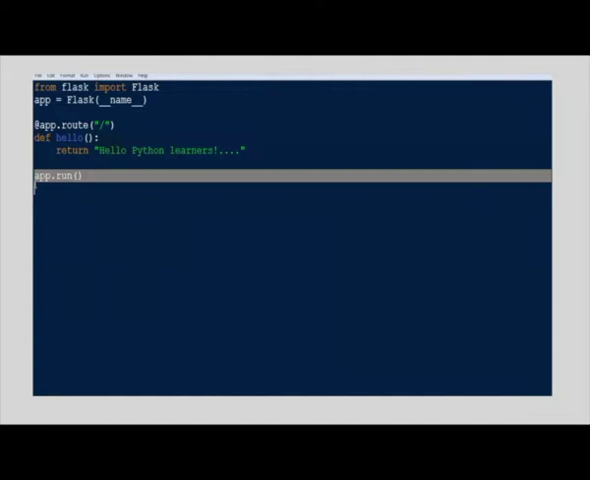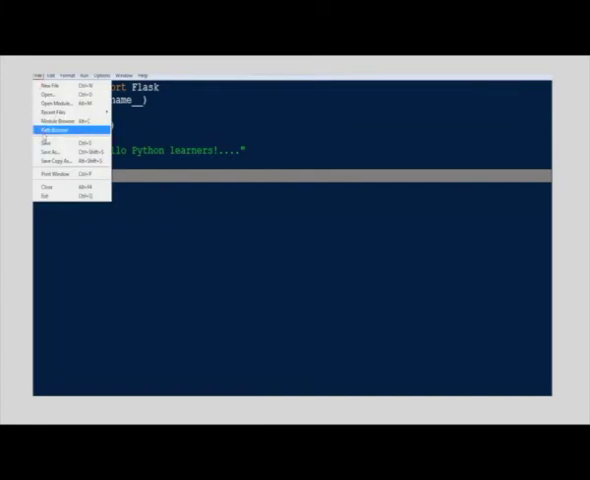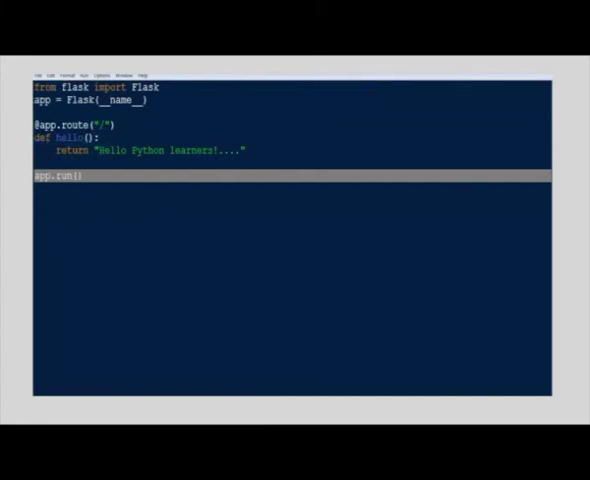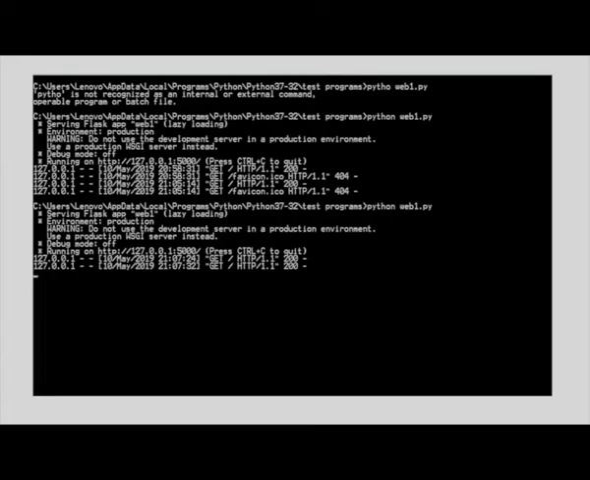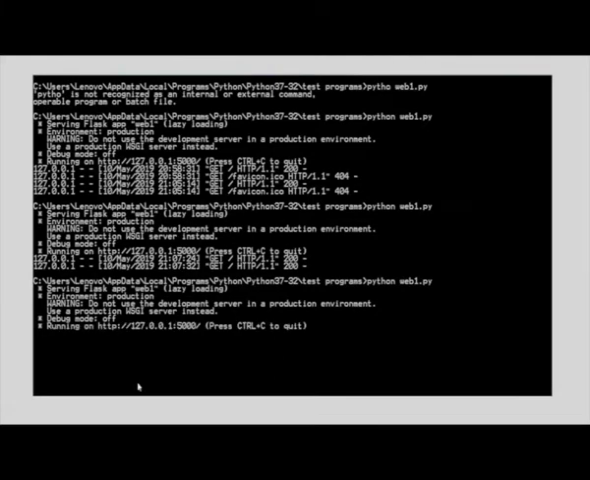Next, we define the function hello that will handle the HTTP request on that URL and return its output on the web page. To run the application, we just call the run method on the Flask object we have just instantiated. Save the script as web1.py or any other name. Shall we run to see the output? Don't run from the Python shell. Go to the command prompt and move to the folder where you have stored your script and give python web1.py.